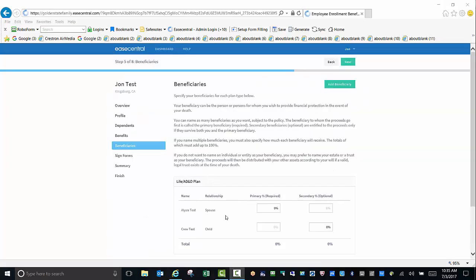Once you have all your beneficiaries in here, you can then assign your beneficiary distribution percentages. Your primary beneficiary, I'm going to put 100% for my spouse here, would be the person that would receive the benefit, 100%. And then your secondary would be the person that would receive the benefit if something happened to you and your primary beneficiary. So I'm going to set it to 100 to 100 and click next.